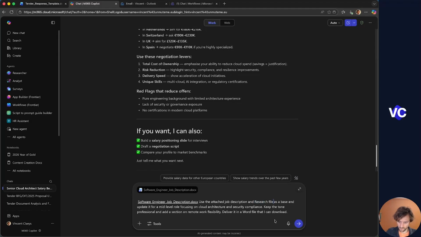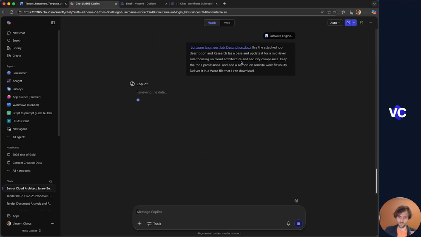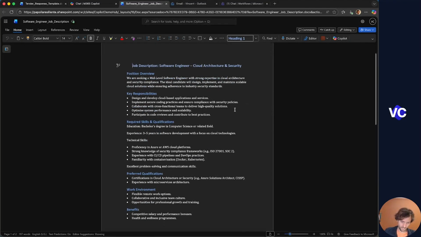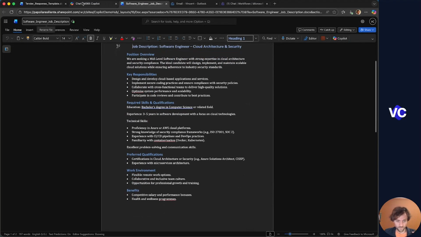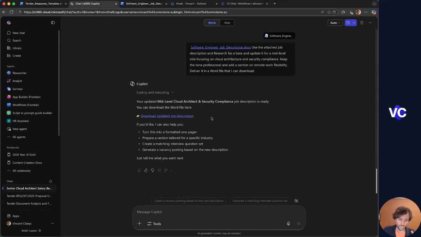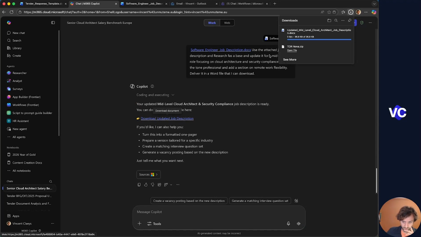Then we want to write: use the attached job description and research as a base, and update it for a mid-level role focusing on cloud architecture, security compliance, etc. So now it will look at this job description, which is something that we have already used in the past, but we're going to update it according to the research we have just done. And it's here. First it will download it, and then it will open up.